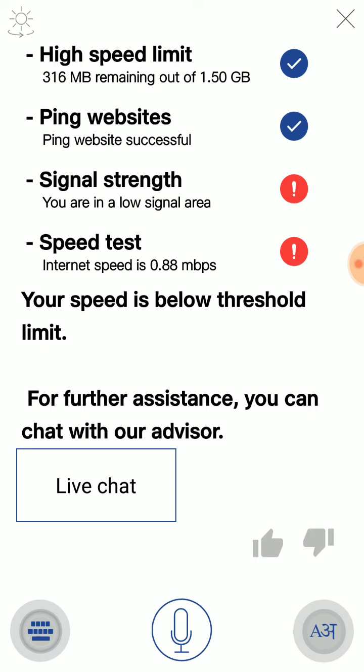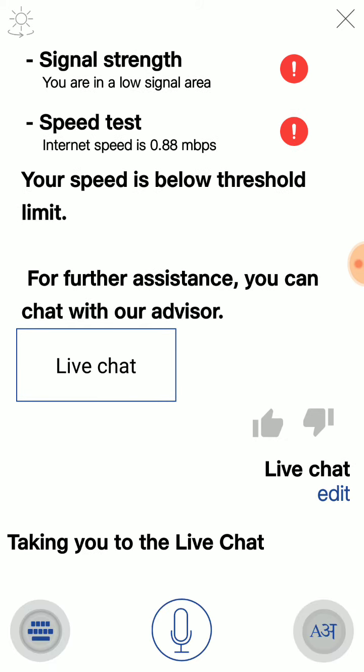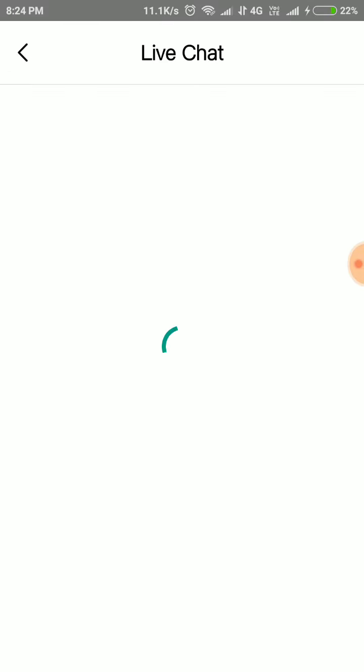The speed test internet speed is, see guys, 0.88 mbps. Your speed is below threshold limit. For further assistance you can chat with our advisor. Click on chat and it takes you to live. Here you can chat and raise the issue. I don't need to show you because I already raised it.